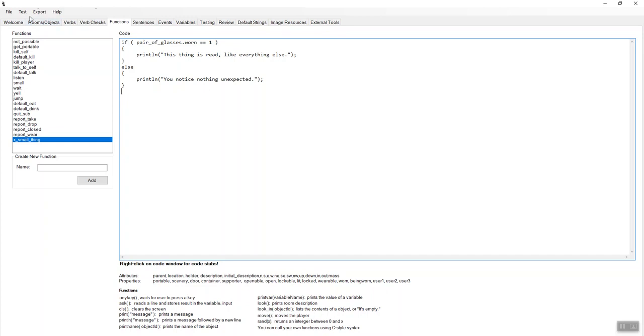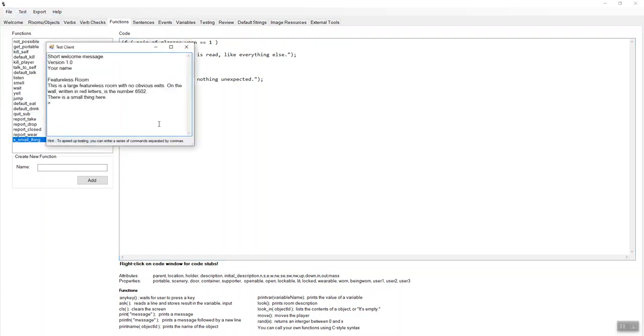All right, so let's run this and see what happens. All right, so let me look at the thing. Taken. You noticed nothing unexpected. Okay, so why did it take it? All right, well, because I've got a before sentence that says before examining something, check if it's portable. If it's portable, take it.